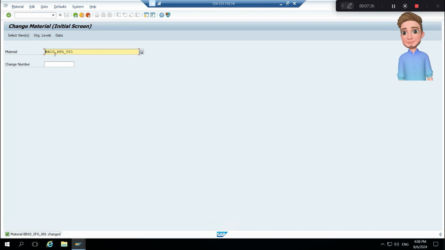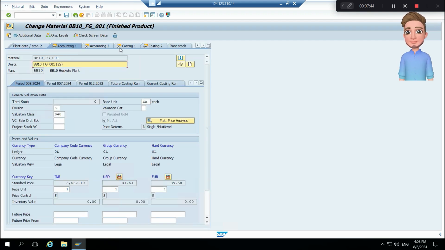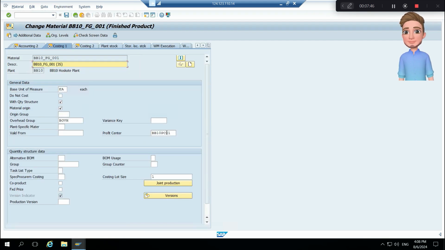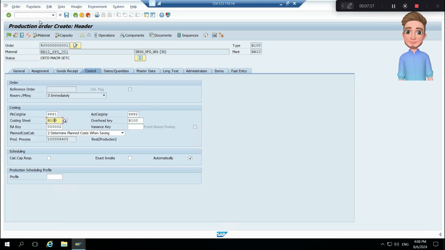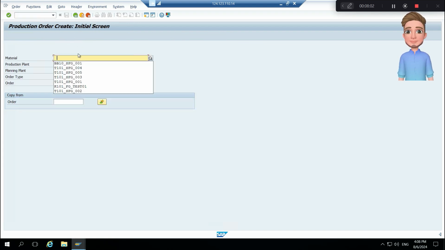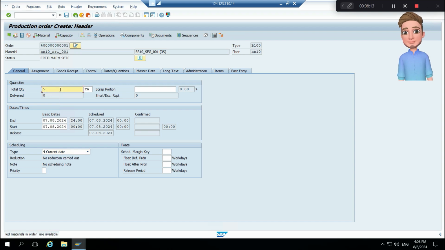Now similarly you do it for FG also. Enter, BB10, go to costing 1 and assign the variance key B100. I have assigned it. Now go to the other screen. I will recreate it so that I can show you that this should get picked up. Go for the material, plant, order type, say OK, say current date. Then select how many units you are going to produce, 5.